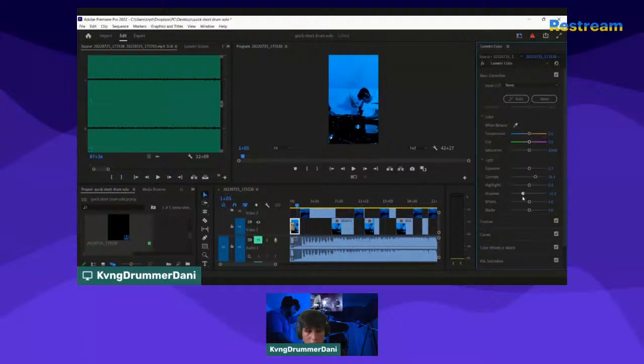I'm gonna bring down my shadows just a little bit, and then bring up the highlights. I'm gonna expose for my highlights a little bit. It's a little bit too much highlights. I think about right here is good, and then take off a little bit of that white noise, and I'm gonna add a little bit of blacks onto here.